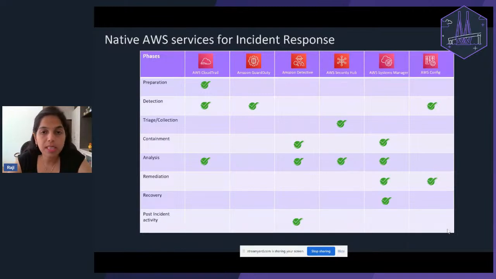And finally, post-incident activity. Detective is used for this. Detective will tell you, we'll see a small demo today, what APIs were called, and what were the most number of APIs rejected by a particular IP address. So it helps you gather some learning out of the entire process of the cyber event. So that's, at a high level, what native services of AWS could be used across the incident response phases.